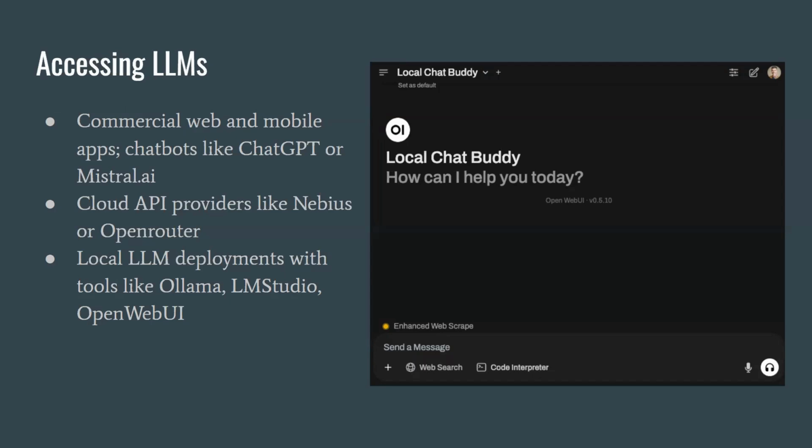And then finally, if you have the hardware for it, you can use a local LLM, and products like Ollama and LM Studio will allow you to run models locally. And Open Web UI is a tool that you can use to have a chat interface that will look very familiar to you. You can see a screenshot of my own Open Web UI there on the slide, and we'll be looking at it a little bit later.